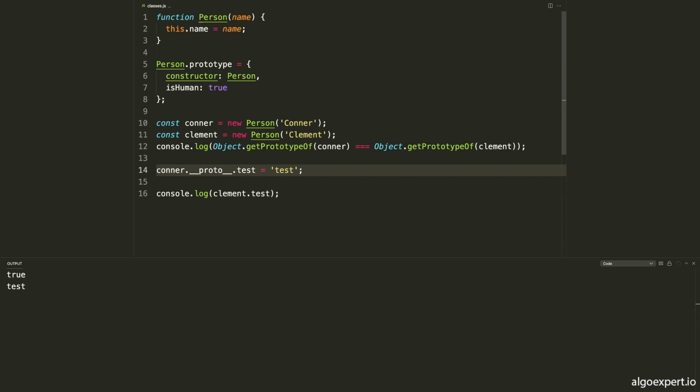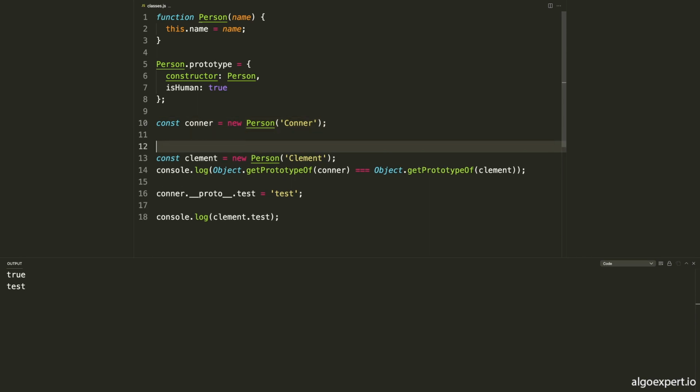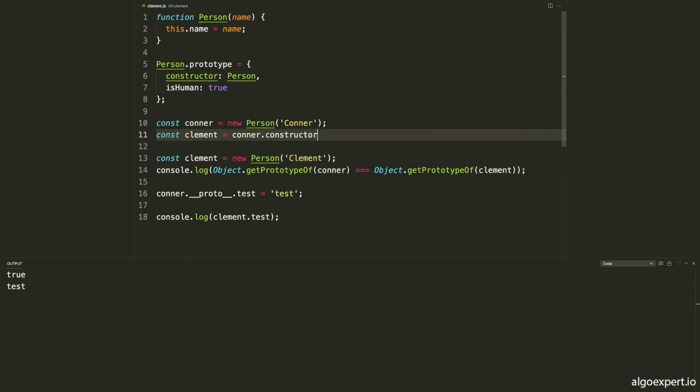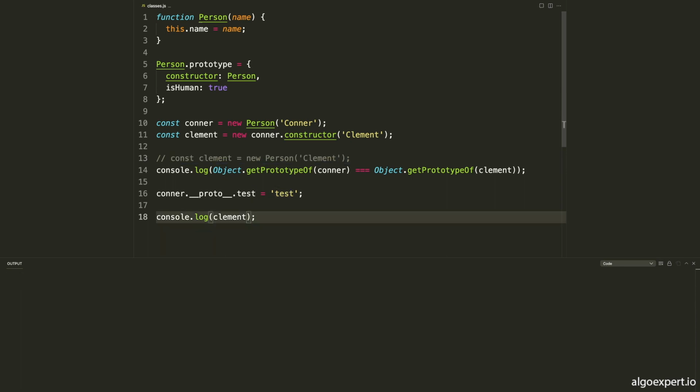What this also means is that we can call the constructor function, which can actually be somewhat useful. So for example, I could say const Clement and set Clement equal to Connor.constructor and then pass in Clement. And then we will need to add a new keyword here, and I will capitalize the C in Clement. And this will be the same thing as this line of code here. So we can run this, everything's working the same way.